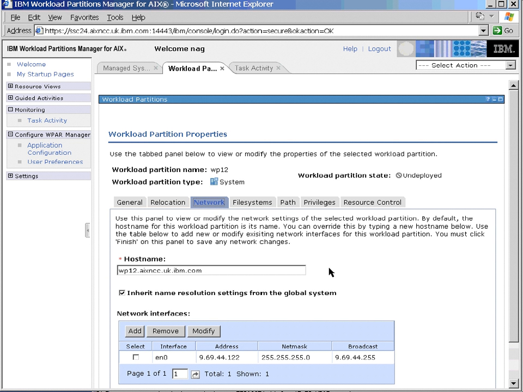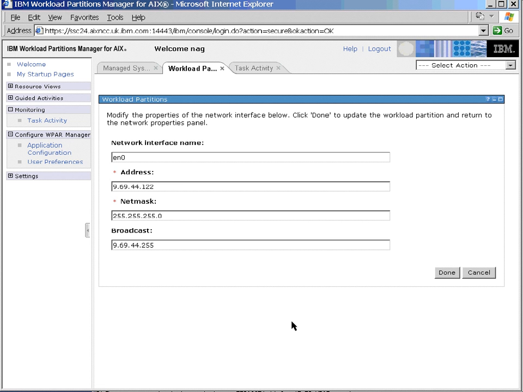On the network side here, we have a host name attached to this workload partition. This inherits name resolution, which means that we get the DNS settings from the global copy of AIX, and you can see here we already have the definition for the current Ethernet. Here we can add a new network if we have more than one network in a global copy of AIX, or we can modify the settings of the one we have here. So in here we can change any of the details we have for our network.